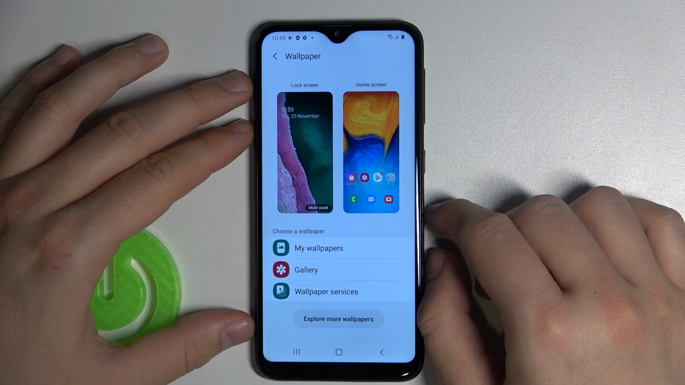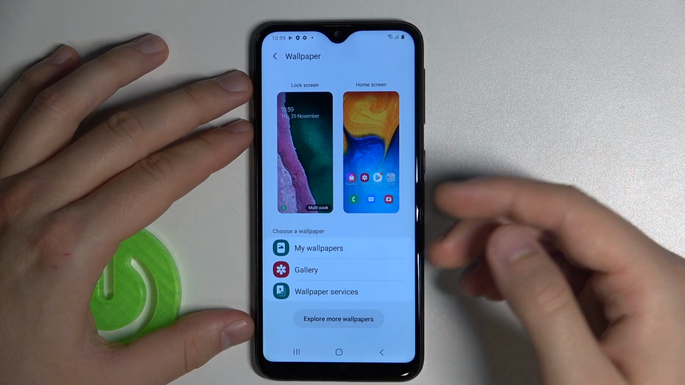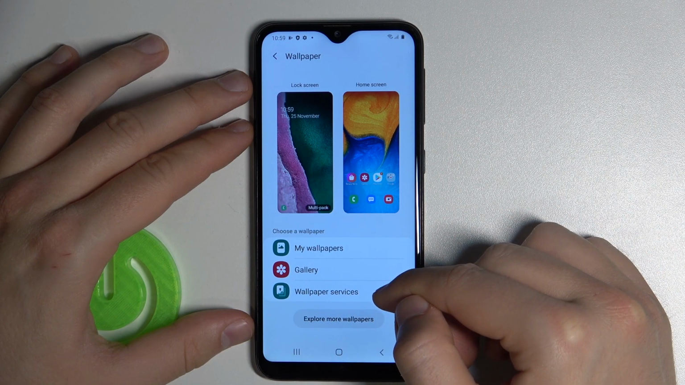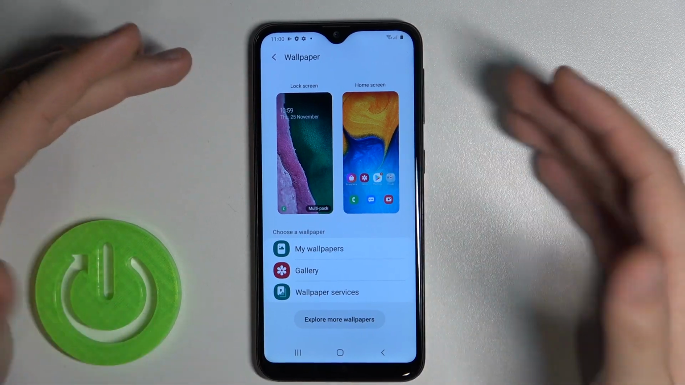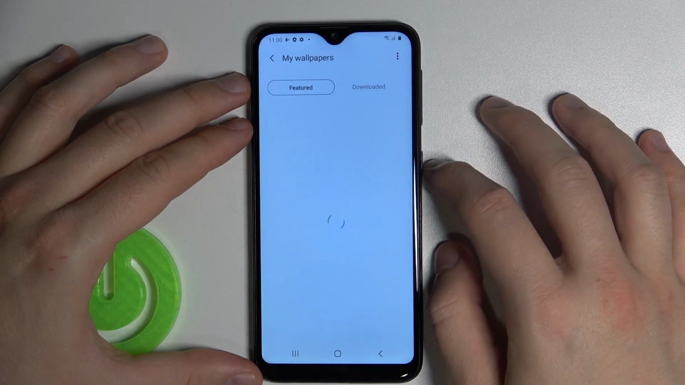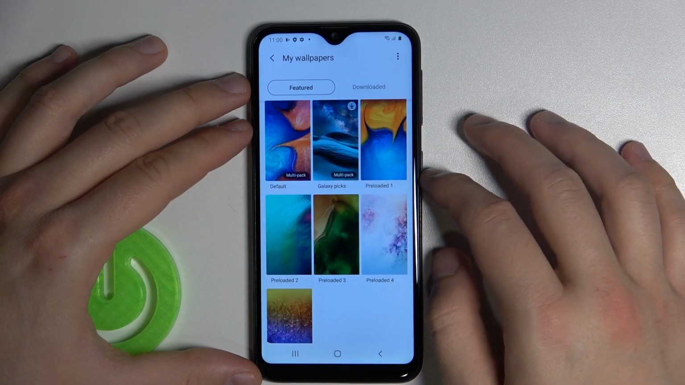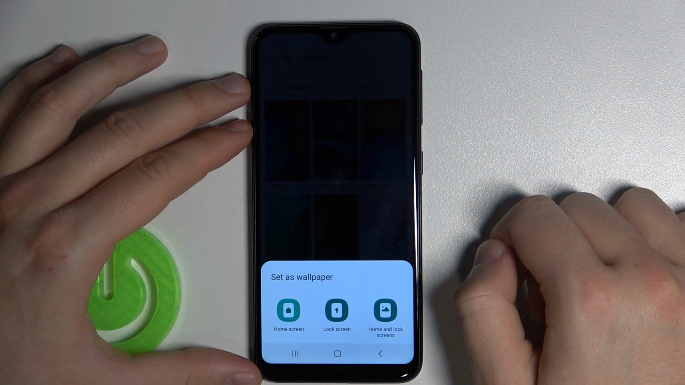And when you're here, we get preview of our two wallpapers on the home screen and the lock screen. So if you want to change any of them, you have to choose a wallpaper from your gallery, wallpaper services, or your wallpapers that you can actually find in your smartphone. You can decide. I'm going to pick my wallpapers from the device, so we can find here default wallpapers. And I would like to pick, for example, this wallpaper.